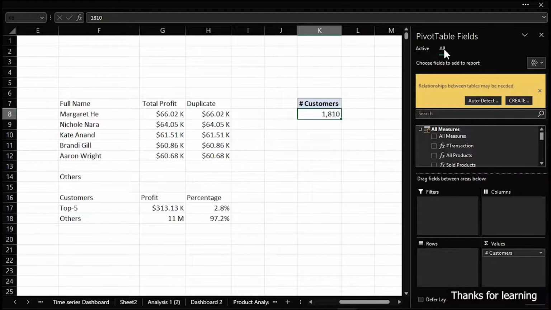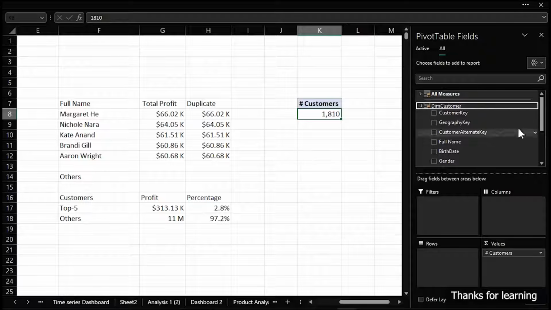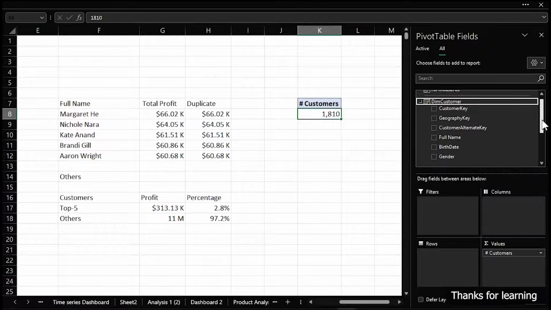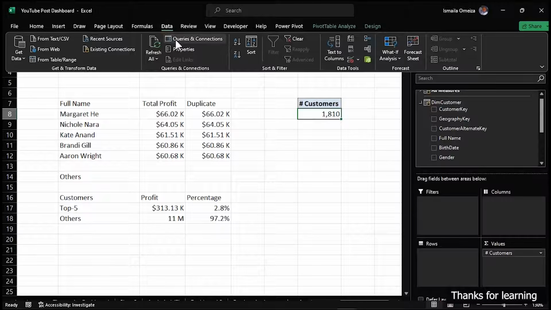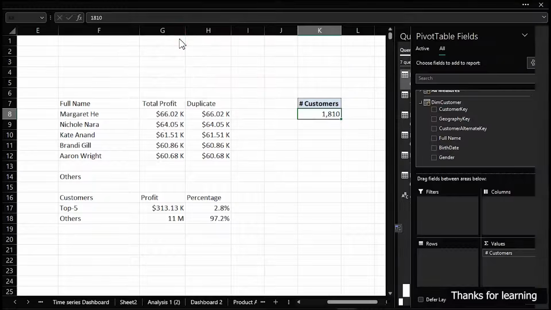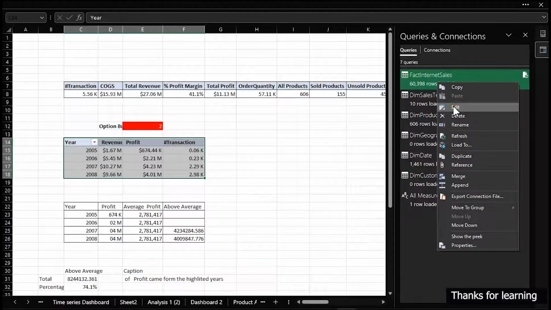So let's check it out. So if I go to all now, I'm going to get this one off. So let's see, customer table is here. So we don't have the customer age, but we have the customer birthday. So how do we create this? Very simple. Let's go to Power Query. Click on data and click on queries and connections. Right click to edit.